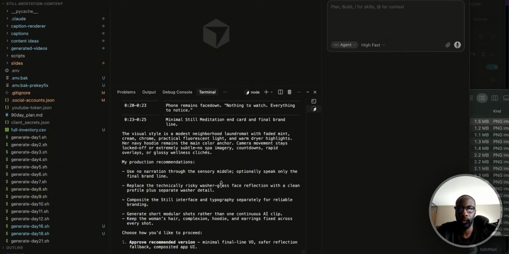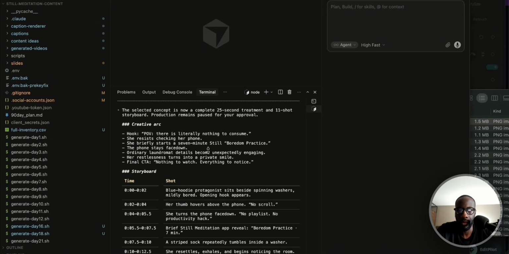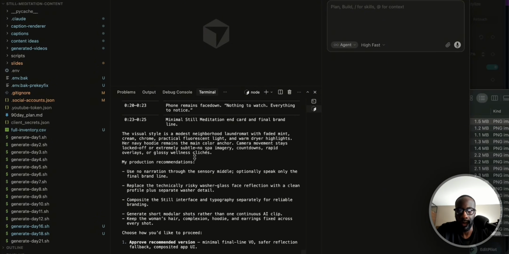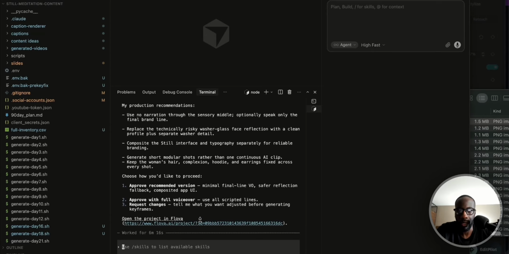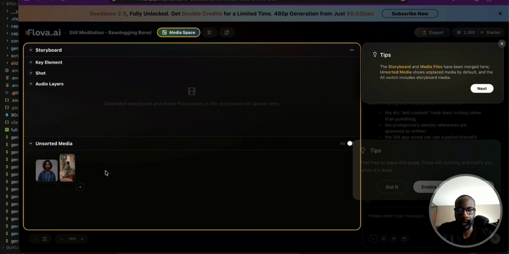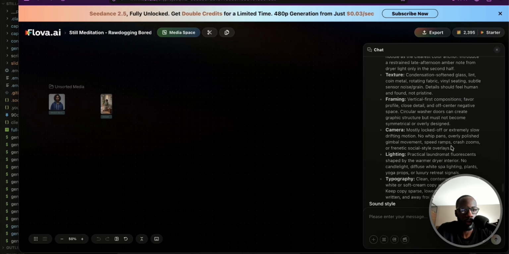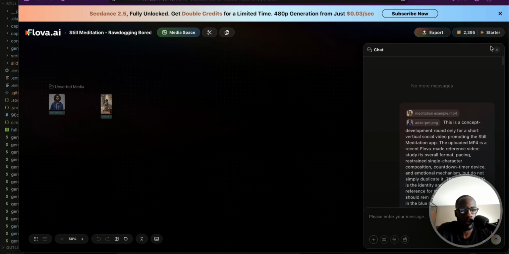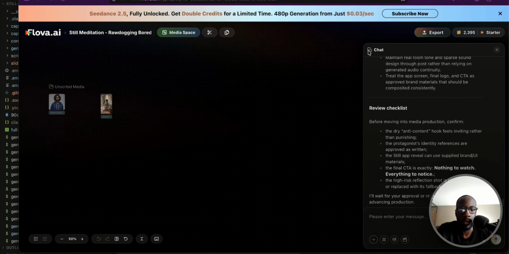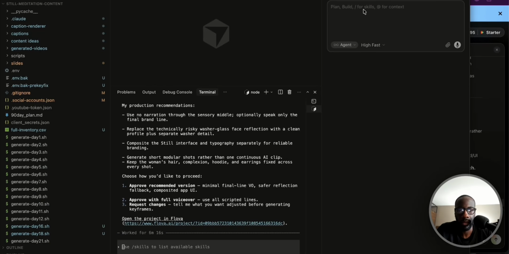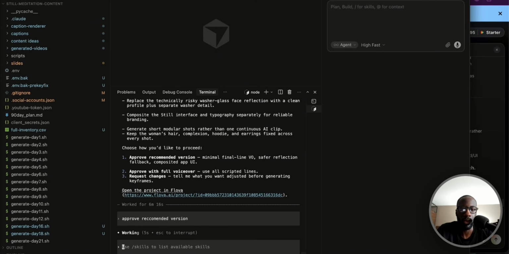All right, so here we have it, the whole storyboard going from 0 to 25 seconds, and you can even open up the project in Flova. So you see our content assets there, and you see on the right side here everything that's been discussed so far. All right, so if you wanted to go ahead and make any changes, you could do so. Going back into the CLI, we're going to go ahead and just approve recommended version. So then it'll actually go ahead and now start creating the frames for the video.